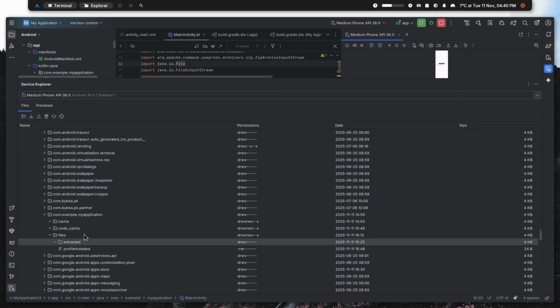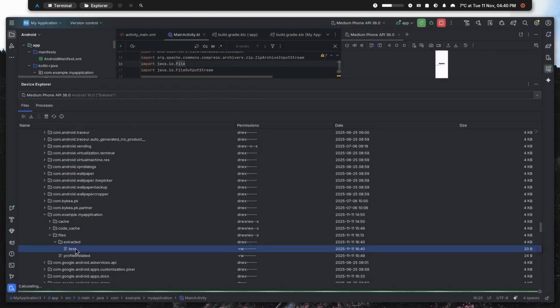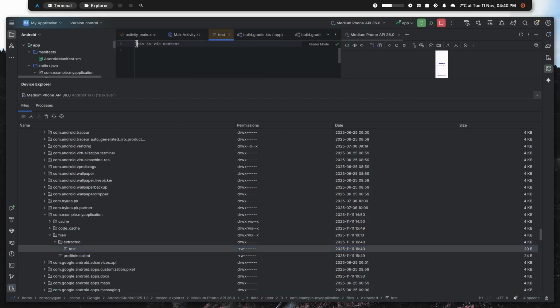If we go here and then go to extracted files, let me just refresh this. Then we can see that there is this test file. If I download it, we can see that this is zip content.